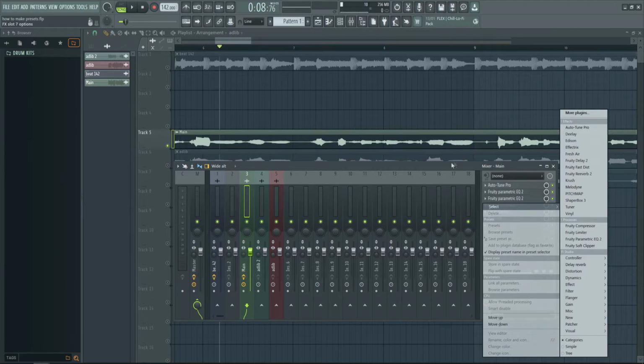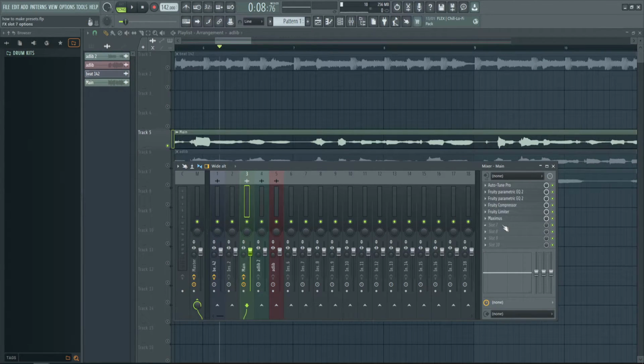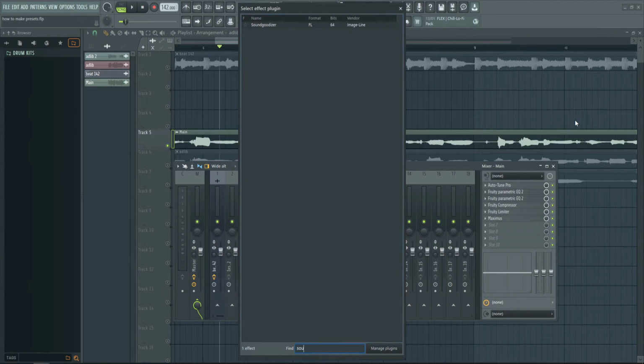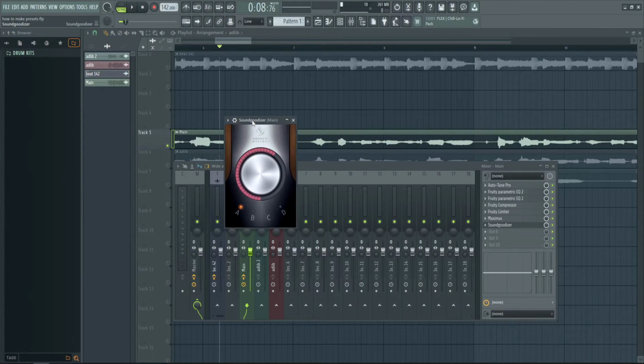There's definitely better ones out there like Fresh Air and stuff. But as we're sticking to stock plugins, I'm gonna use Soundgoodizer. And to be honest, I'm not too sure how this works, but the way I normally do it is I just stick it around here from the beginning, and then just go through, listening to it with the track and seeing which different button here sounds better. So I'm gonna do that right now.